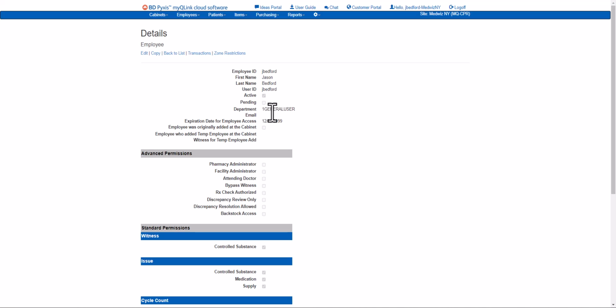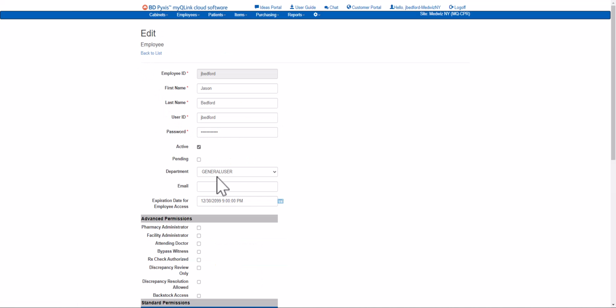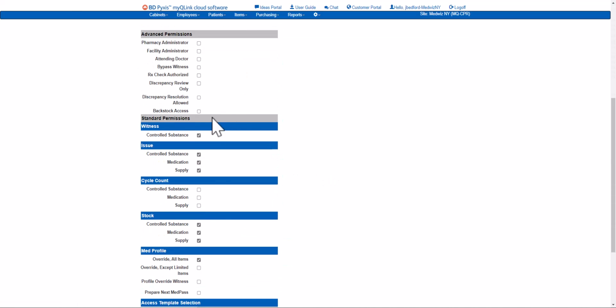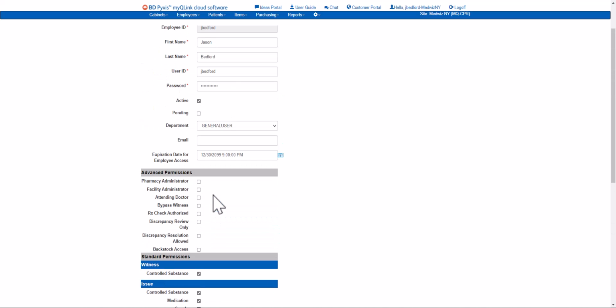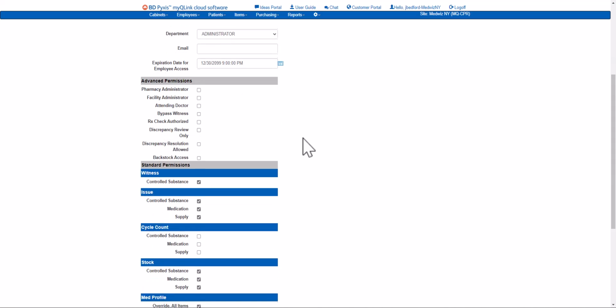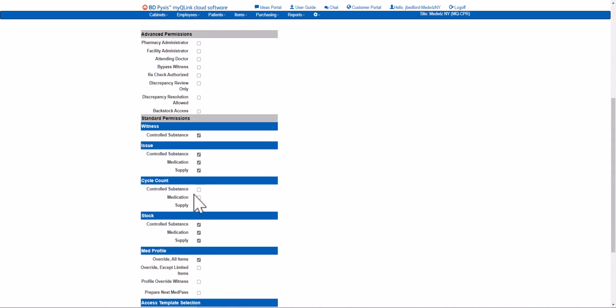We'll click on the employee. You can see that I have this one set up as a general user, so we have the general user attributes here already checked. To change this employee to an administrator, you first want to change the department. Now, changing the department does not change the employee attributes. This you have to do manually.